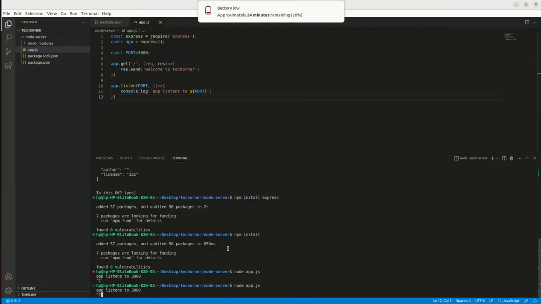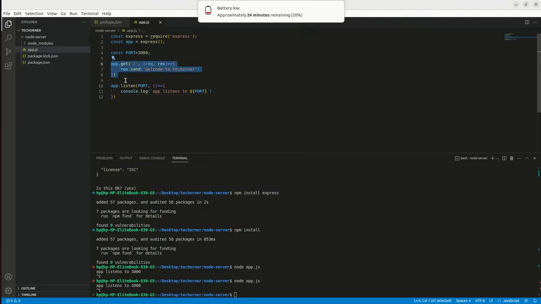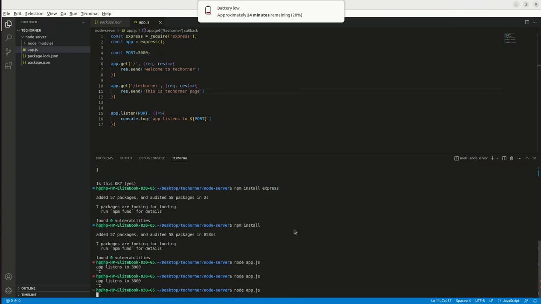Now this is in the base route. Let's create one more route. So here I'll be creating one more route mentioning tech corner. I'm creating a new page for the tech corner, in which I'll be mentioning this is tech corner page. Okay, and I'm starting it again. We have our base one, and we have one more route, tech corner. See, here we can see this is tech corner page.